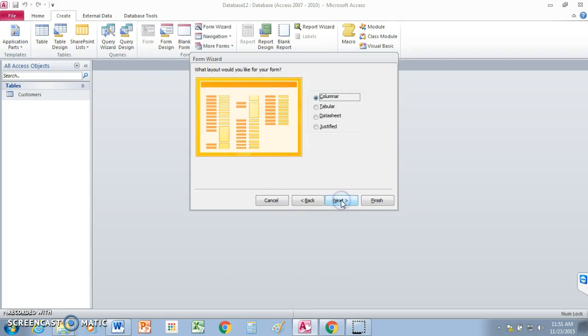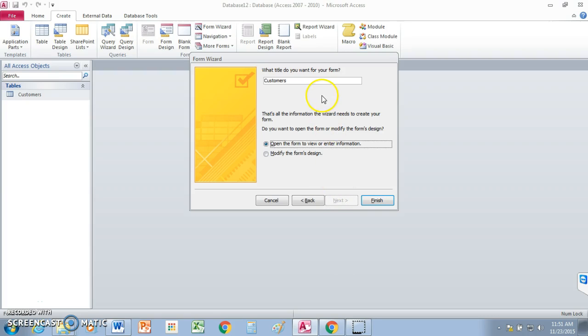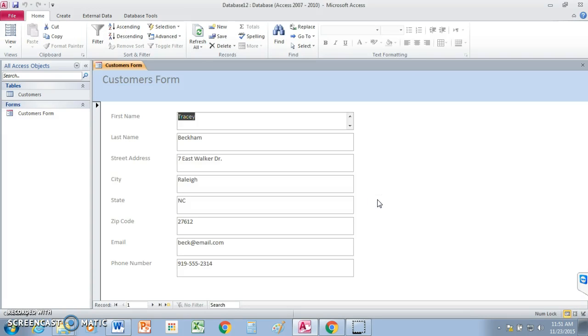Click Next. You can leave that on its default setting, columnar. What title do you want for your form? We'll just call this Customers Form. You can leave that setting and then click Finish. All right, now this is what we're talking about with a form. It's just a little bit more visually appealing for the user.